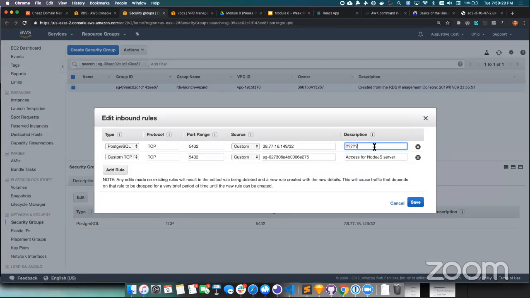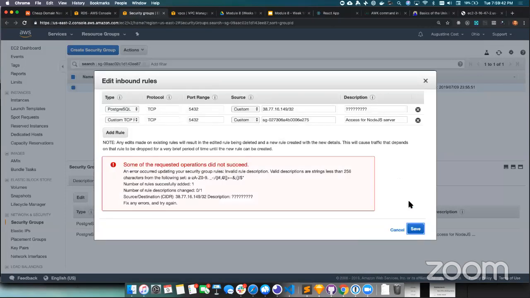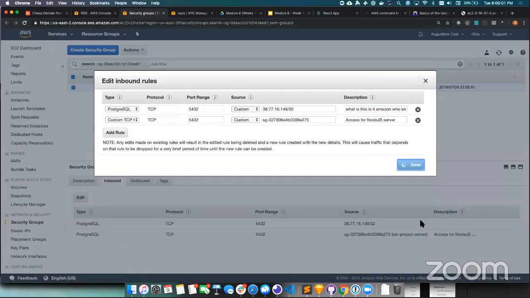I'm gonna put question marks in this one because I don't know what it is. But I'm gonna leave it alone for now because it showed up immediately. It's probably not a hack. And save. Oh, you're not allowed to make a bunch of question marks as the description. Probably no commas either. Is it Amazon? Who knows? The specified, what? Oh, I must have clicked it twice, or who knows?